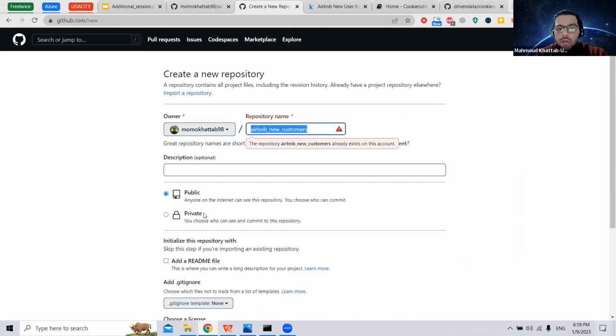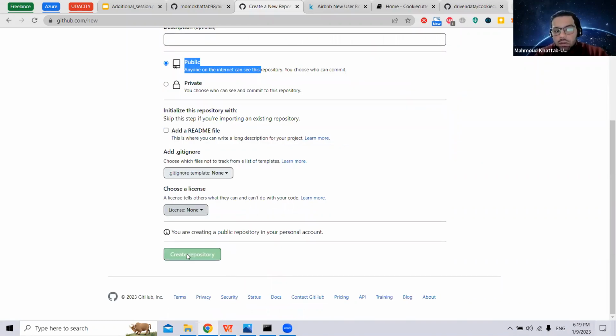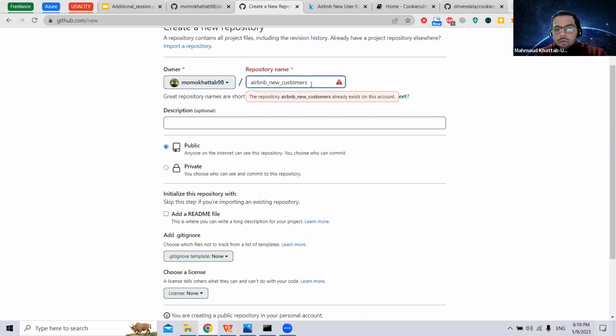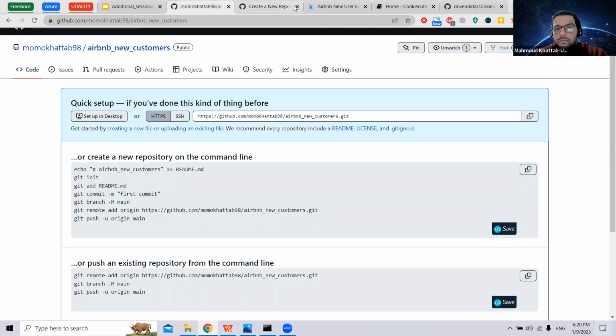Here, I don't need to add anything. I make it public, and I don't need to add any .gitignore or readme file. I don't need all of those things, just create. Because the name is taken, I'm going to do it like that, and now I can create it. Okay, Aditi?